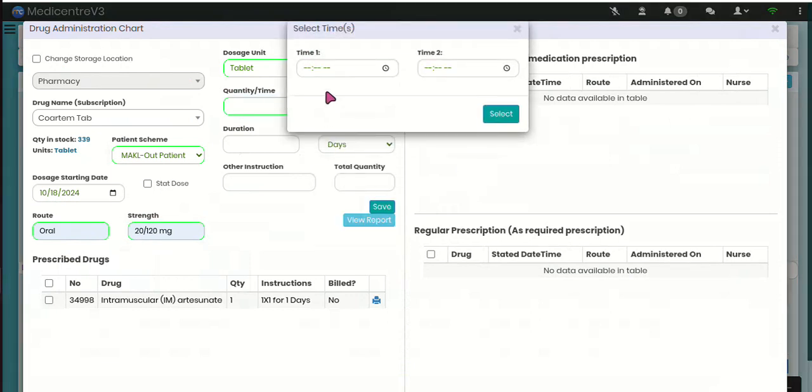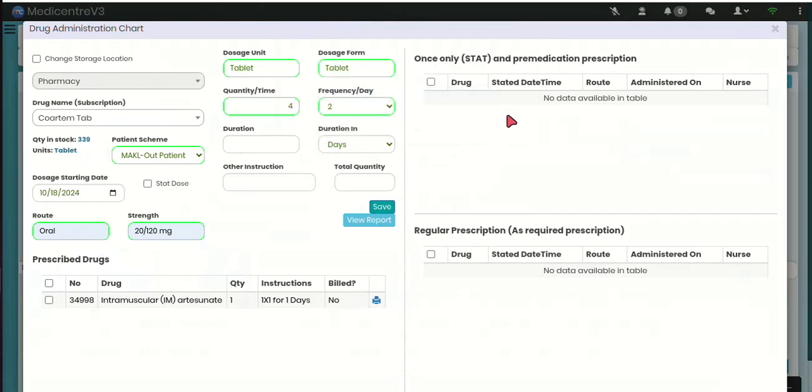The window to indicate the specific time will pop up as shown. Enter the time when the medication should be administered. It helps ensure proper dosing intervals, preventing underdosing or overdosing. Click on the Select button to save.